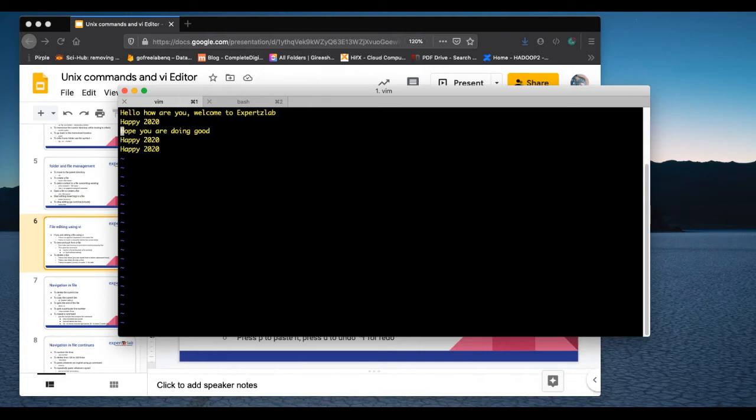Similarly, you can copy, say for example, hope you are doing good and happy 2020. You need to copy these two, so you can press 2YY, because you are on the first line, hope you are doing good. The next line as well will be copied into the buffer. Then place the cursor somewhere and press P. Both of those 2 lines that we copied will be inserted at the current cursor position.